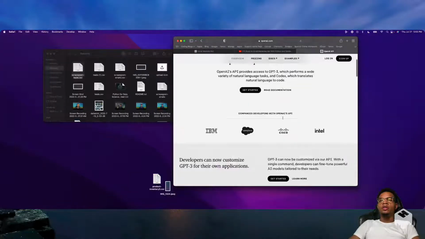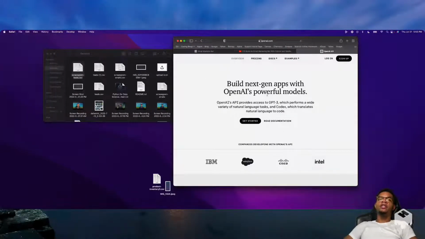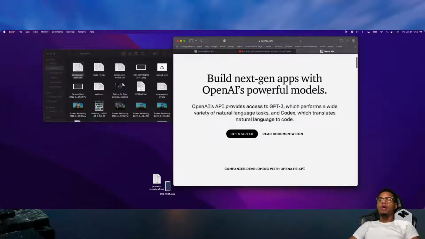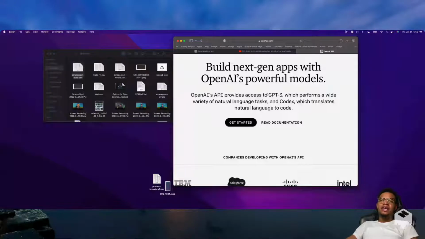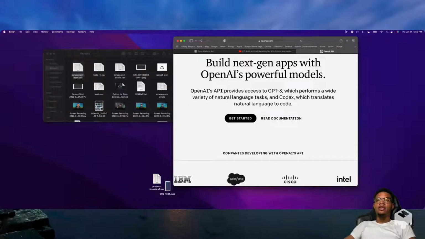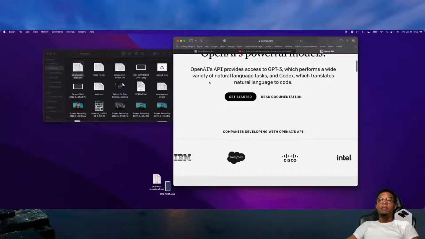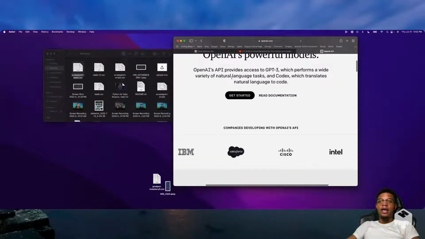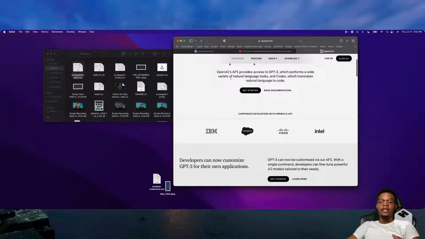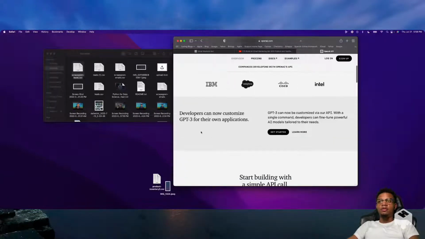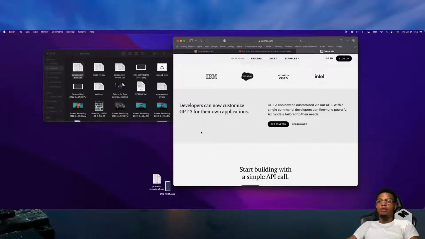Log in. Oh, here we go. OpenAI: build next generation apps with OpenAI's powerful models. OpenAI's API provides access to GPT-3, which performs a wide variety of natural language tasks, and Codex, which translates natural language to code. So what we're really interested in is GPT-3, which provides a wide variety of natural language tasks. Think about different tasks that you use language for. This is what GPT-3 is used for, anything that has to do with talking or words.